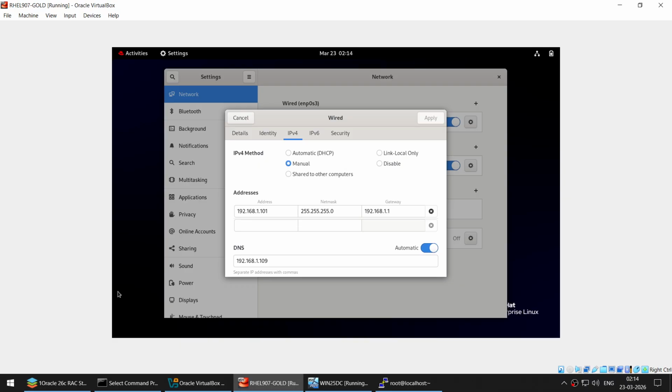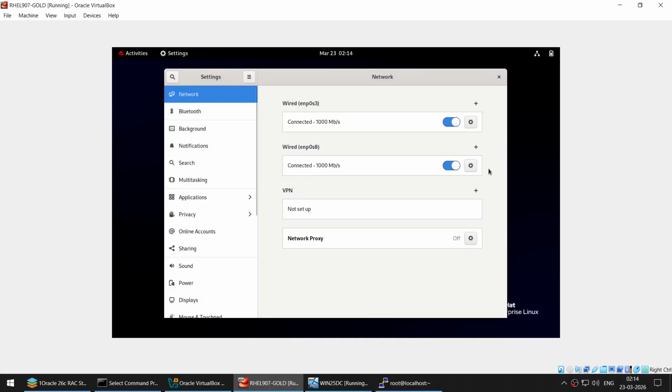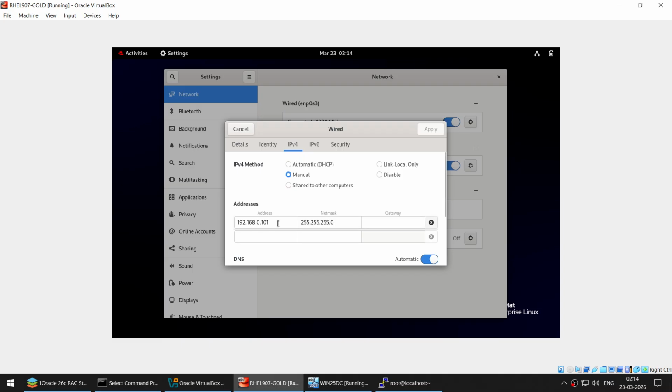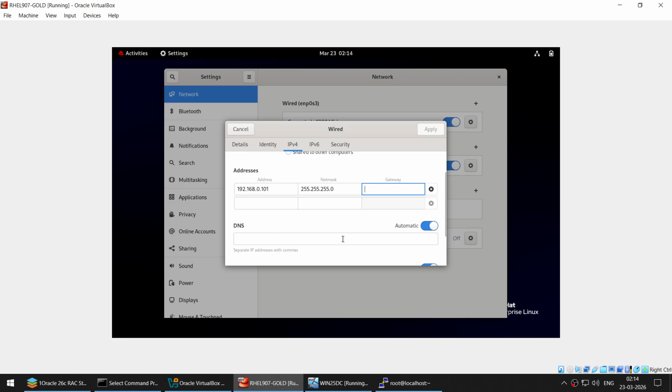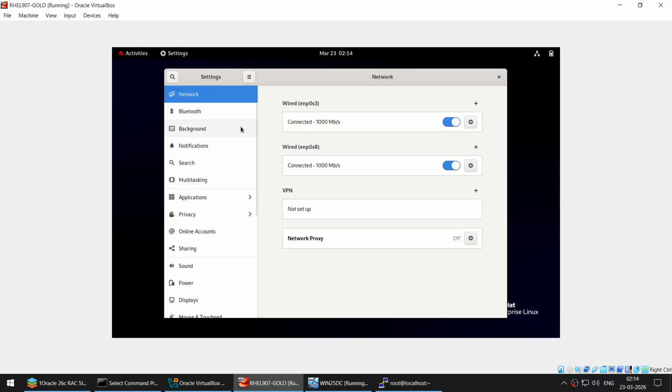And if I go to IPv6, I've disabled that during the installation. And let me go to the second network, which is this one, and here it changed the address to 0.101, net mask, no gateway, no DNS, no gateway, only for the first one. IPv6 is disabled. So that's all it did.